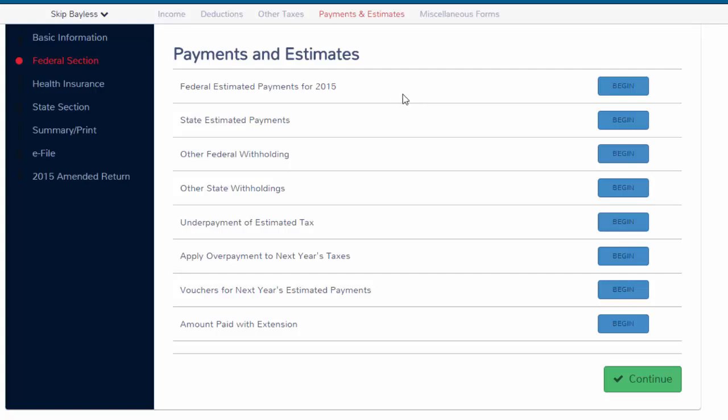Now, if my client had made any estimated payments, any quarterly estimated payments for 2015, here in the Payments and Estimates menu, I would enter those. Any state estimated payments made by my client, I would enter those here. Any other federal withholding or other state withholdings, I would simply enter those amounts. And we'll hit the Continue button for my client.